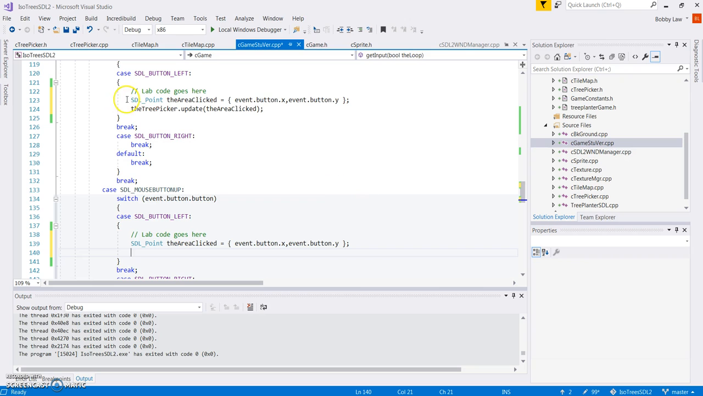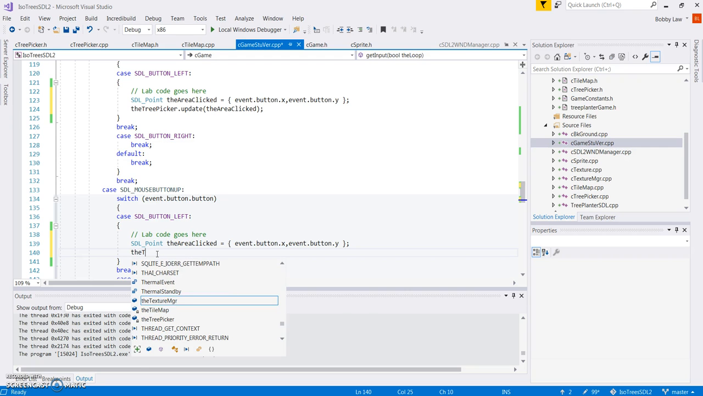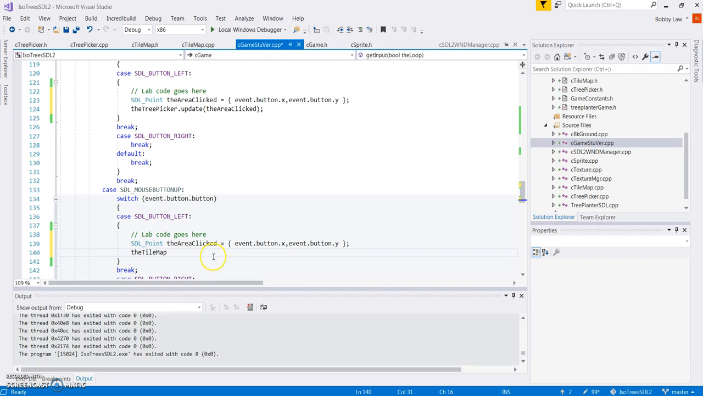When you create this SDL point at this line, that's what we call a local variable. It will only live for the duration that it's active, so you can't call it later on. At this point we've got the tile map, and what we want to do with that is update it. We'll use update, and you'll notice that it takes both the area clicked and the tree to plant.